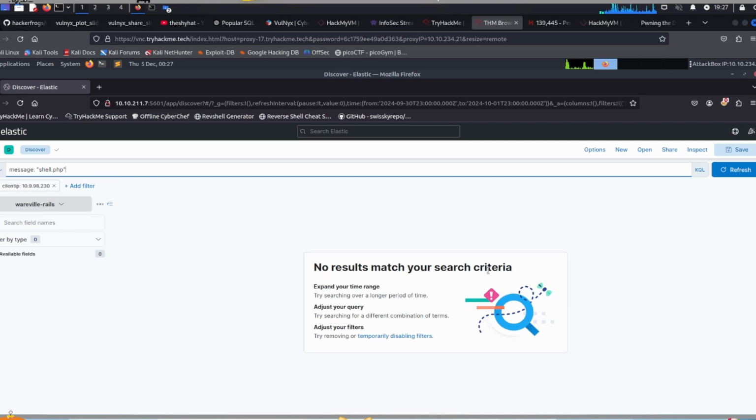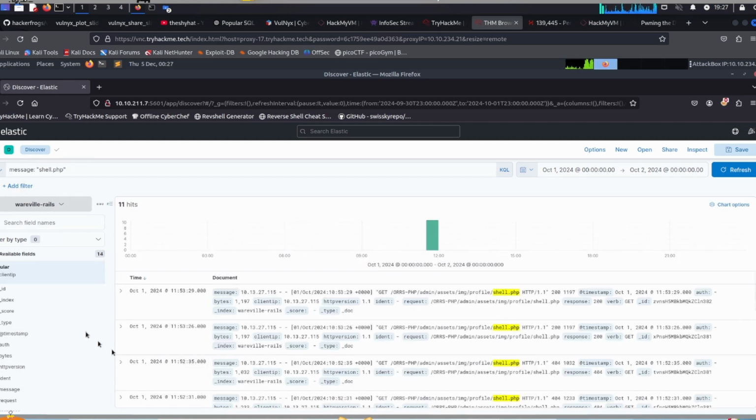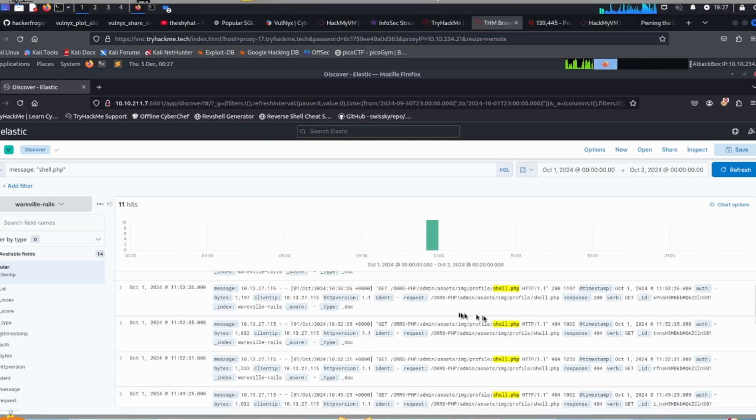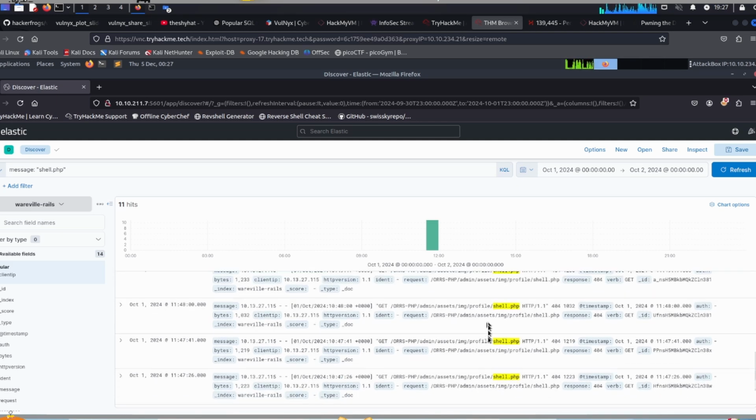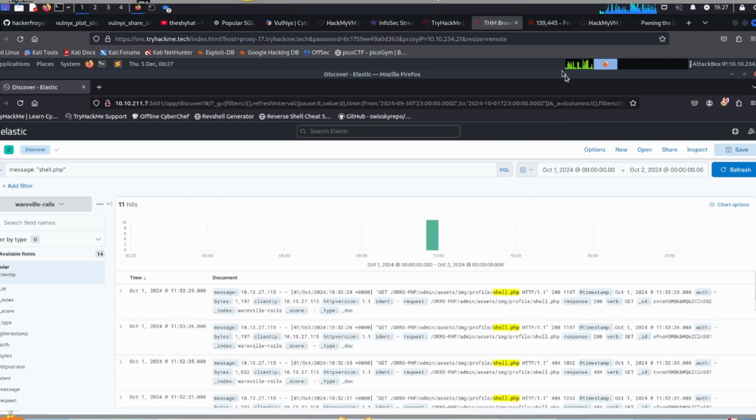It says no results match your search criteria. Okay. So this should be Wareville Rails, correct? Okay. Oh, maybe it's not in this client IP over here. I'm going to remove this filter by clicking on this button. And okay, so because we've removed the filter, now we can see shell.php in here. Okay, great. So all of these logs have the shell.php inside the message in these logs. All right.